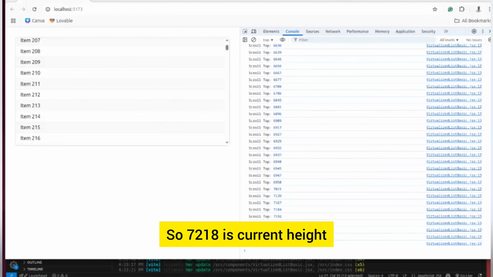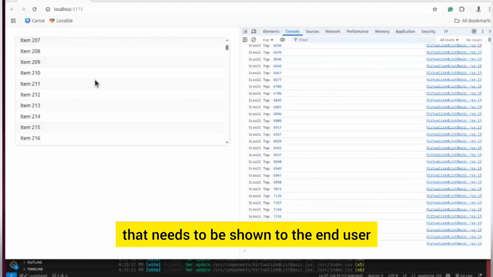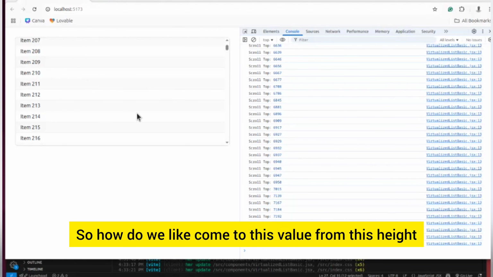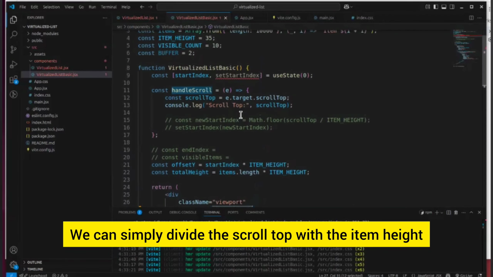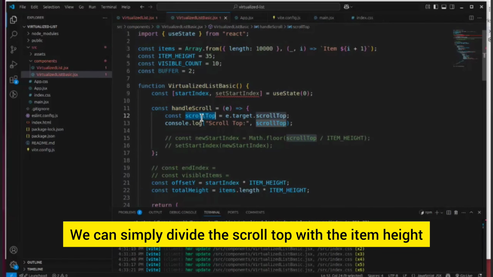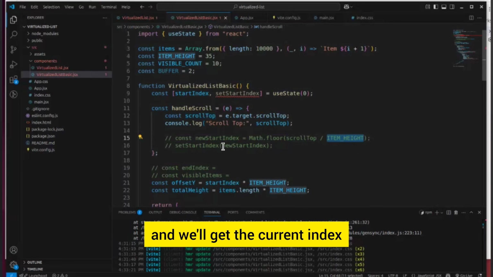So 7218 is the current height and 207 is the index that needs to be shown to the end user. So how do we come to this value from this height? For that, what we can do is simply divide the scrollTop by the item height and we'll get the current index.